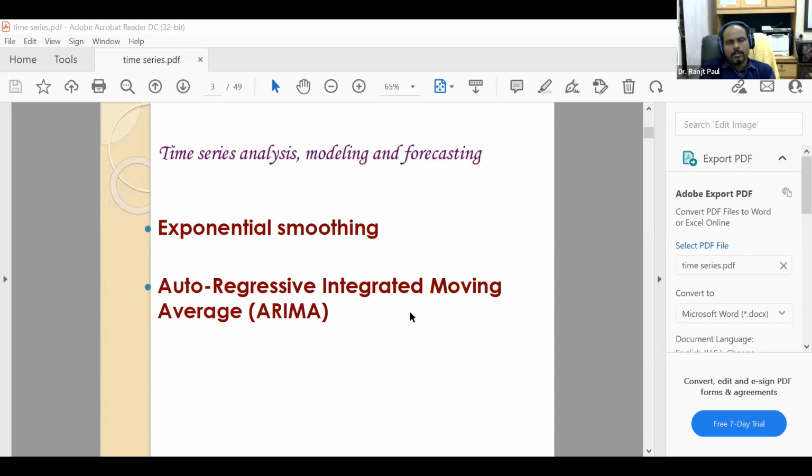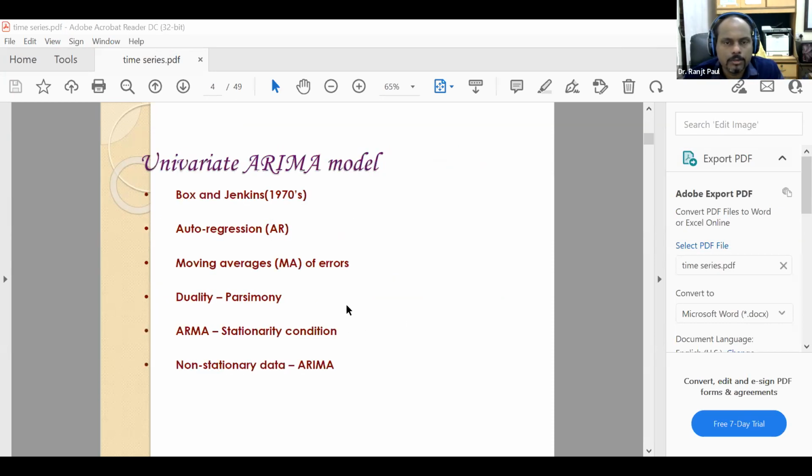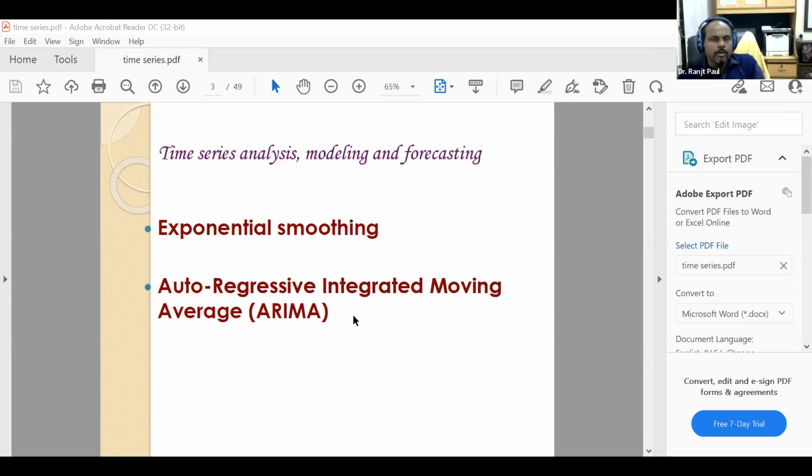It may be hour, second, minutes, day, week, quarter, month, seasonal, anything. So whatever time interval we fix, that has to be constant throughout the whole range of the data.